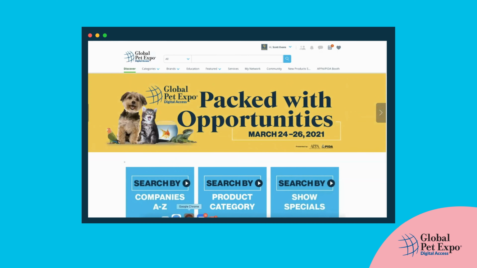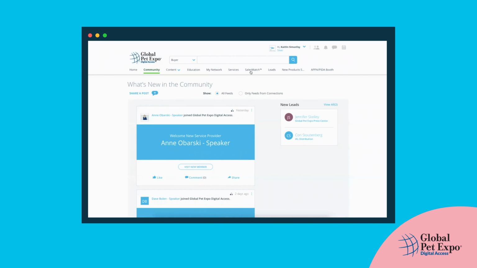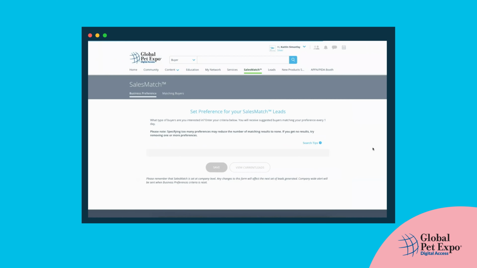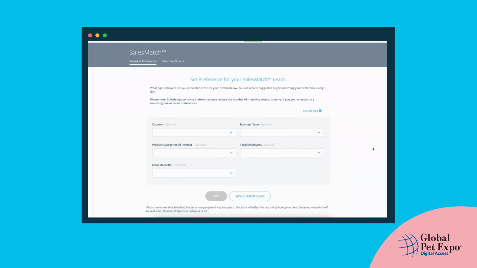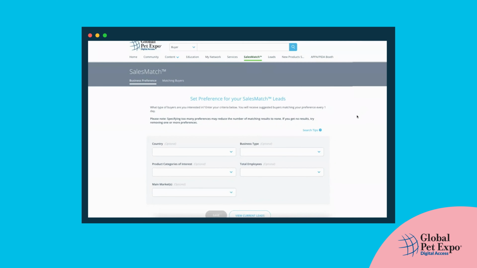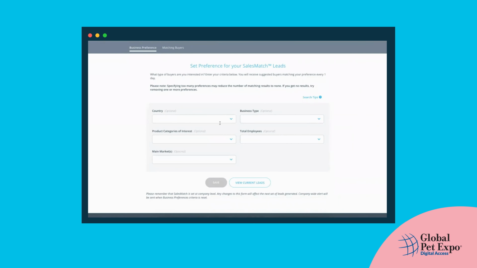Jumping back to your Exhibitor login, I also want to touch briefly on SalesMatch, okay? The day of the event, you will come on to your SalesMatch tab. You will fill out your business preferences. What types of retail buyers are you looking for? Where are they from? What categories are they interested in? You'll fill in what markets, what type of business they are, and maybe number of employees. There'll probably be a couple more questions here by the 24th.